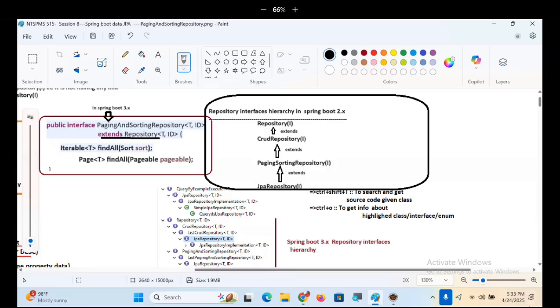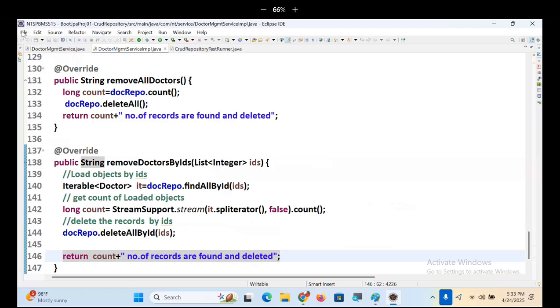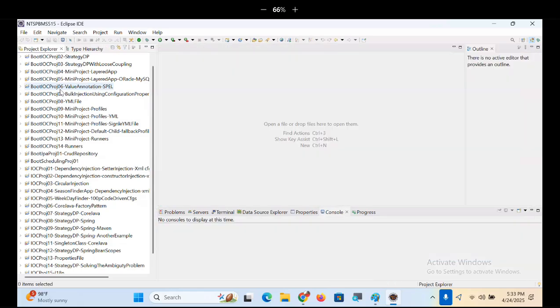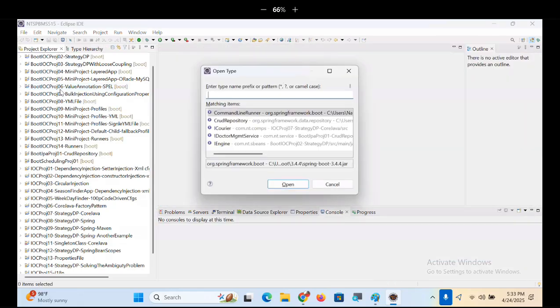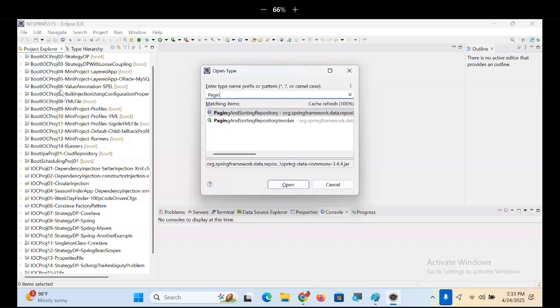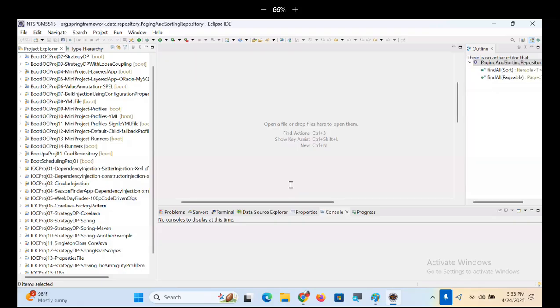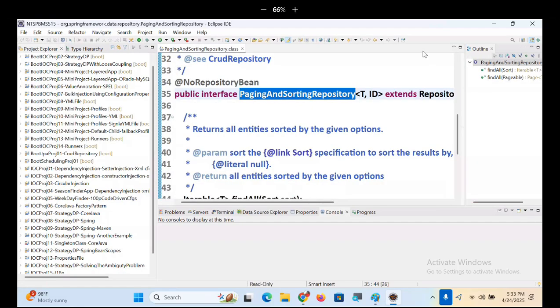For example, this is the situation. No source code is there. Our PagingAndSortingRepository is not typed anywhere so far, but I want to see its source code. Then what should I do? Control plus Shift plus T. What is there? PagingAndSortingRepository. Say okay. It is directly extending from the Repository interface now, my dear.